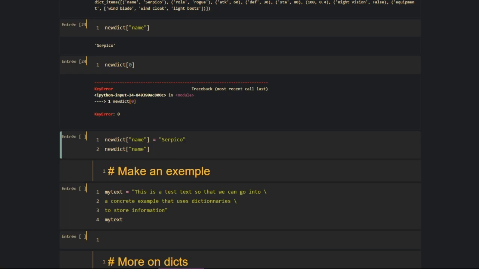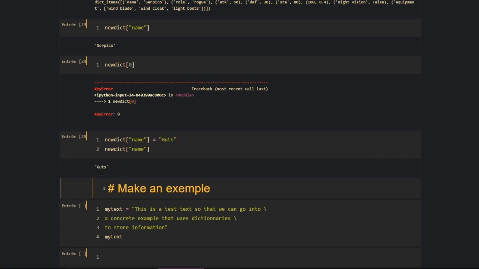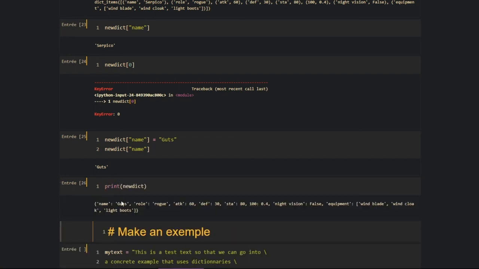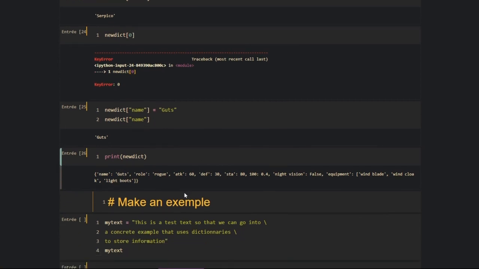Well, let's go with this. We have now Serpico as a name, but what if I want the name to be Guts? Well, now I change it to Guts, and I could even go ahead and print my new dict, and you can see that the name's changed in here, so it worked. Pretty easy, pretty efficient. Obviously you can do anything to this. This new dict with name in brackets is considered to be the variable inside of your dictionary.